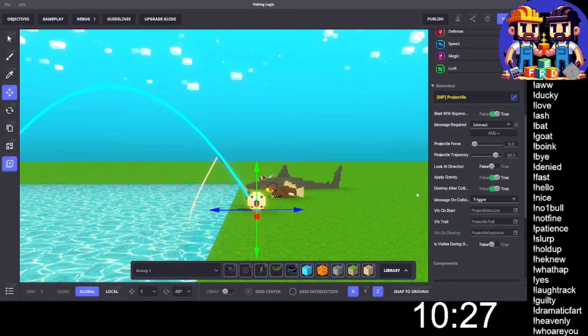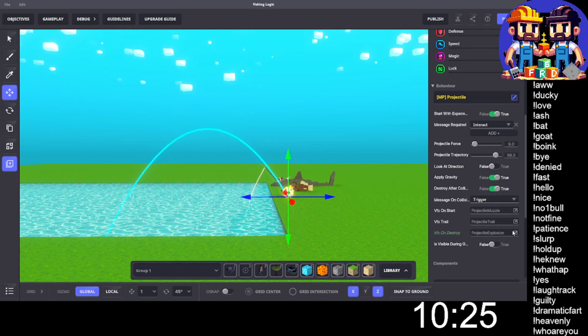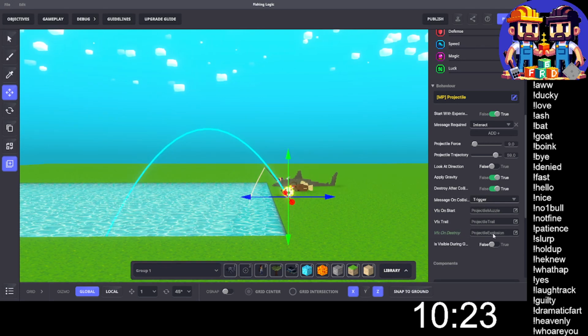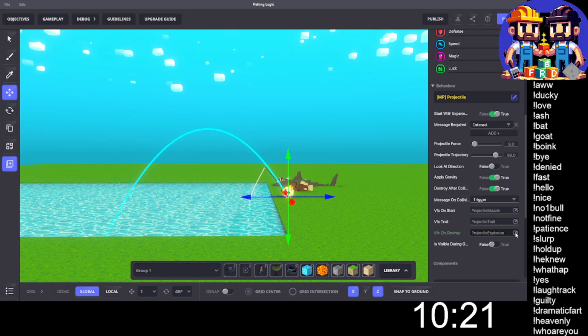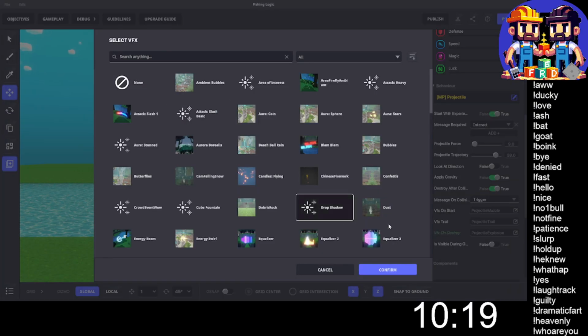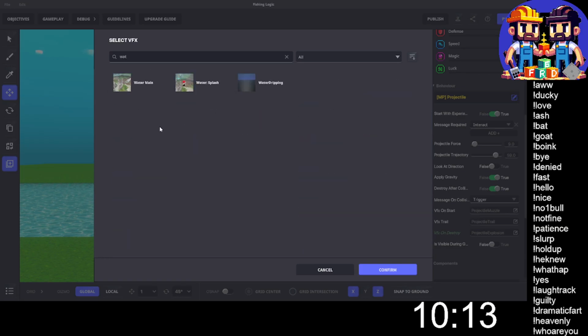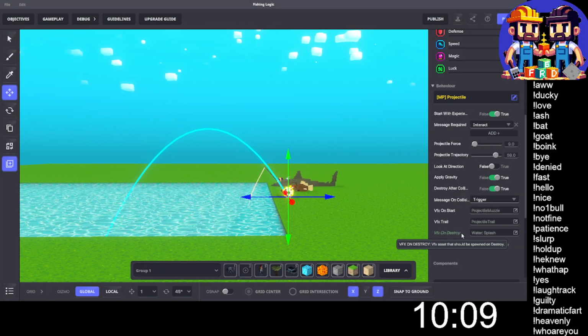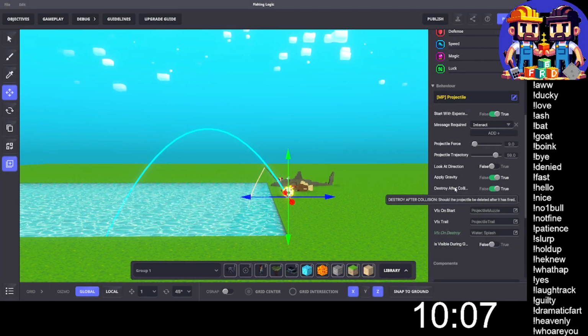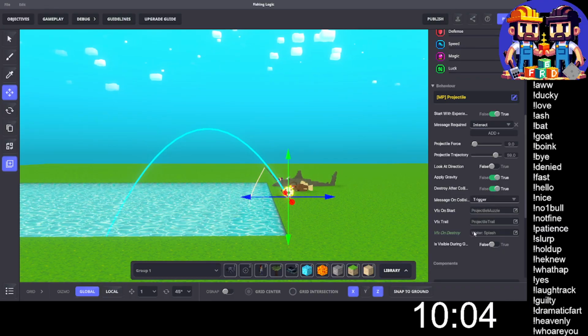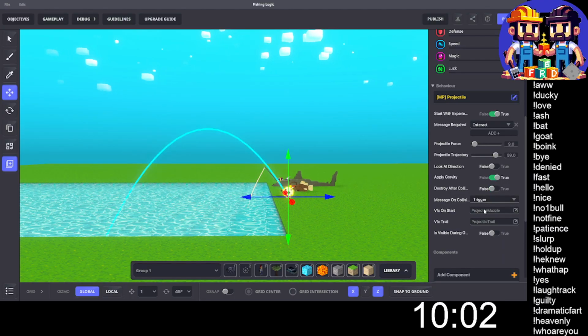Okay, so I don't want this thing to explode afterwards on destroy. I don't want to destroy it. Well, I do want to destroy it at some point. It's going to be more of a splash, a water splash. So we're going to do destroy, but I don't want it to destroy after collision. I'm not sure exactly how to pull this off, but we'll figure it out.